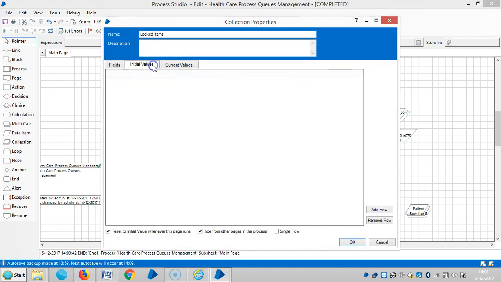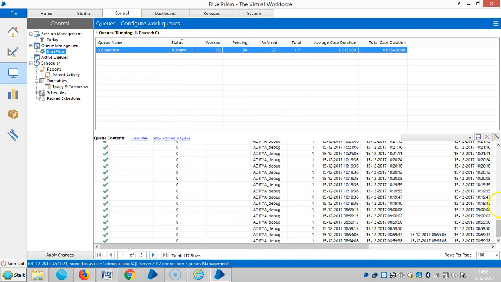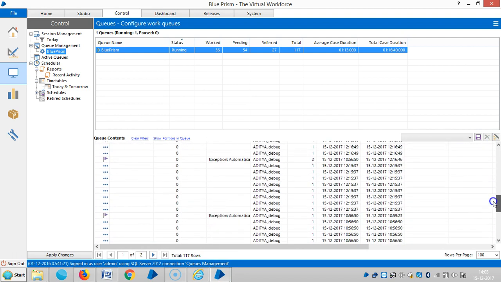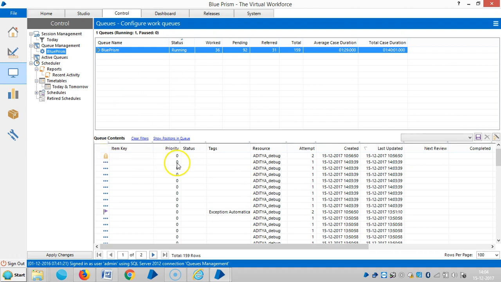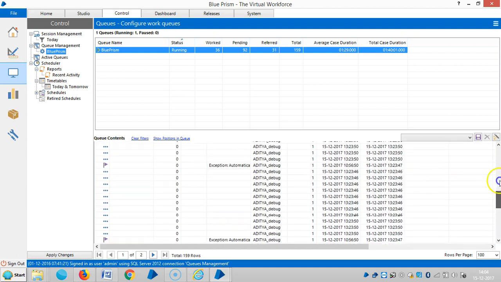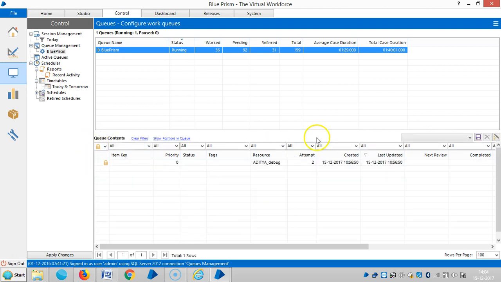So it is showing only one locked item. We'll check it. Go to control room. Now you can see the locked item here. You can filter the items, so you should see only one item.